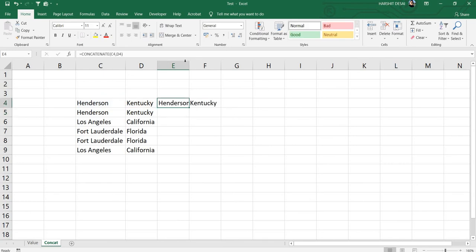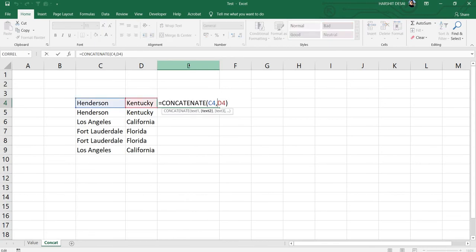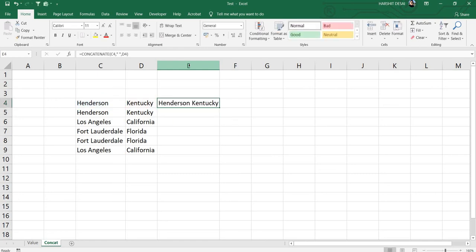But if you see in here, if you need a space in between them, it's a slight change. After this, just put double inverted commas like this way and just press enter. Now you can see we have a space in between.